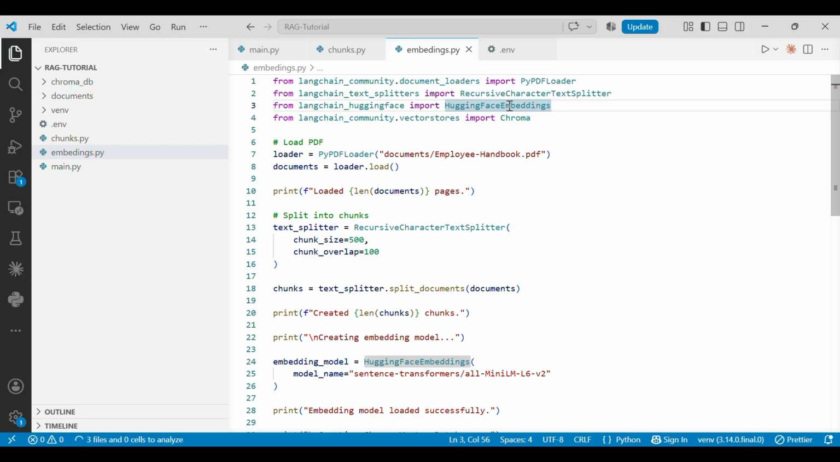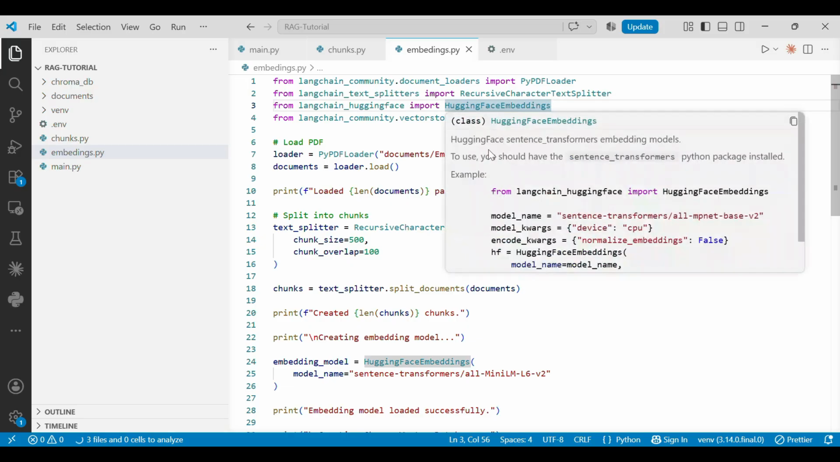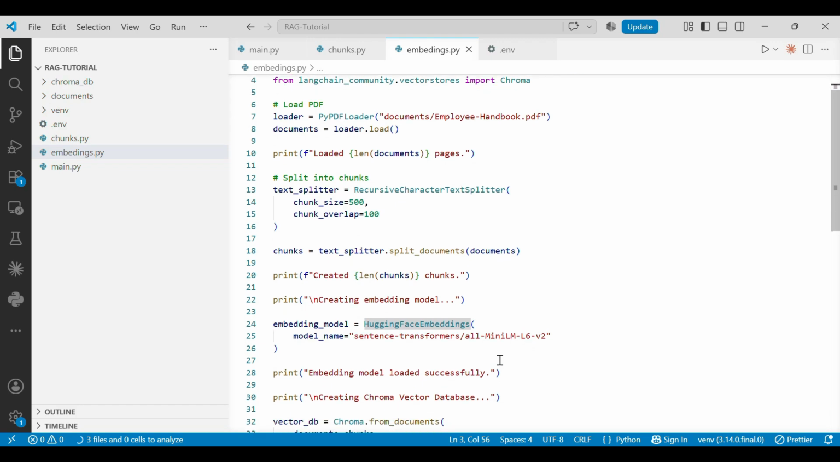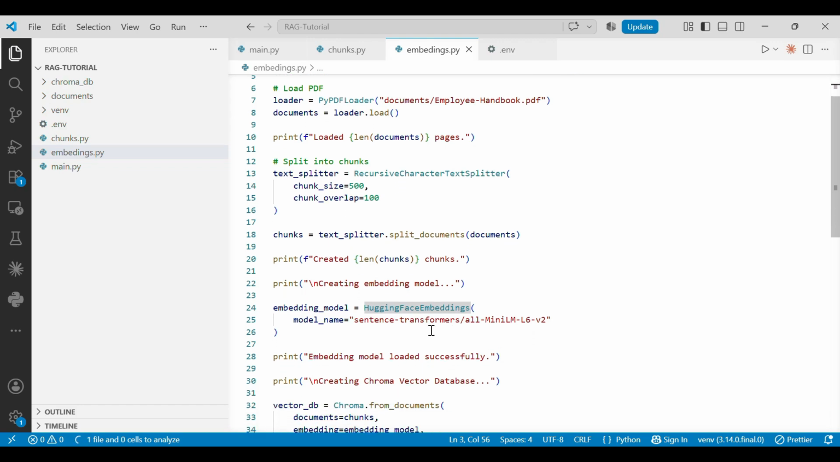LangChain makes it very easy. First, I'll import Hugging Face embeddings. This class will automatically generate embeddings for every chunk in our document. I'm going to use the model called all-MiniLM-L6-v2.